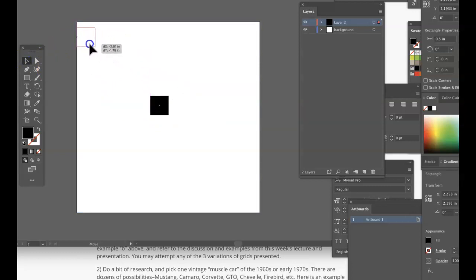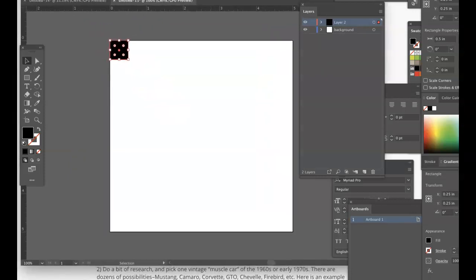Okay, so I'm going to put that right up in that corner. And then I'm going to hit Command R to get my rulers up. All right, and now I'm going to grab this ruler right down here, and I'm going to pull it and set my first guide right there. I'm going to come to the left side, grab my ruler right here, pull that guide down and set it right there.